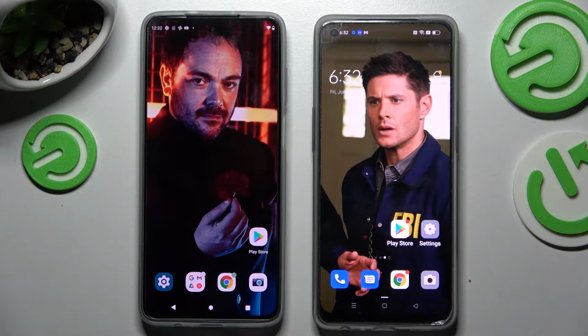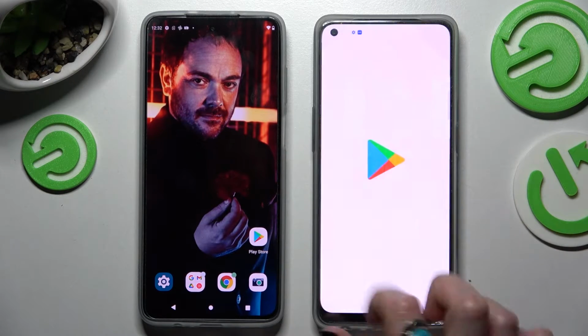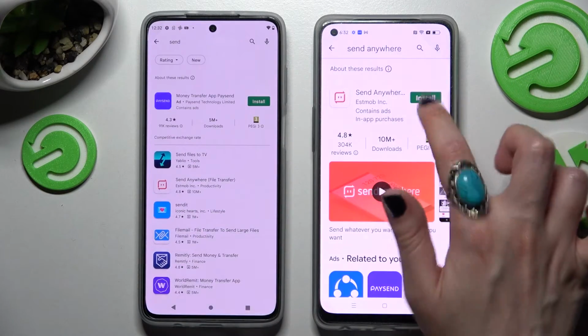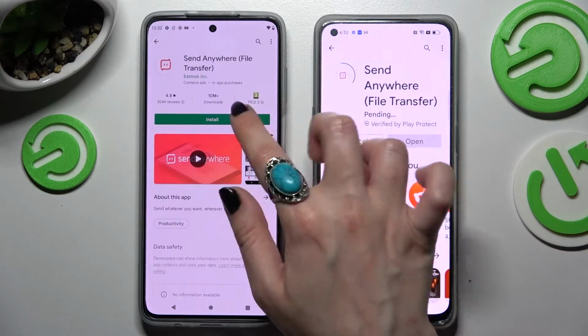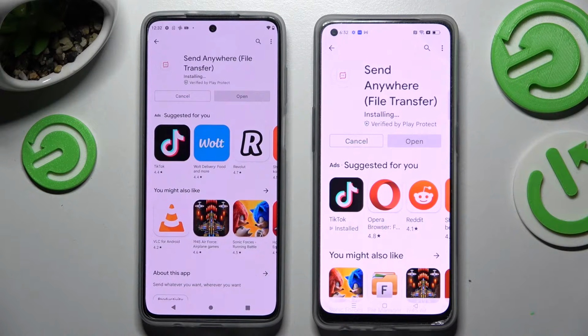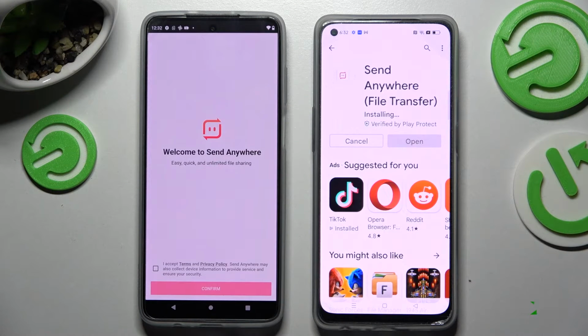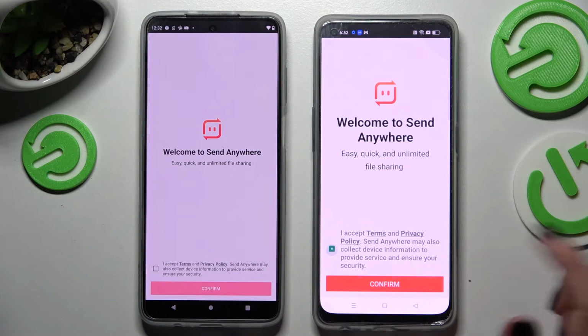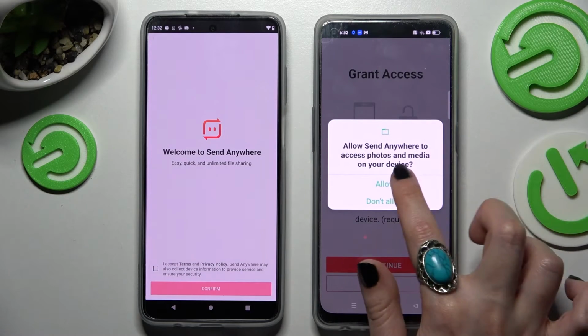Today I would like to show you how you can transfer files from Motorola device to OPPO F21 Pro 5G. First of all, just open Play Store on both devices and download free app called Send Anywhere. Then tap on Open. From the screen here, tap on I accept, confirm, continue and allow.